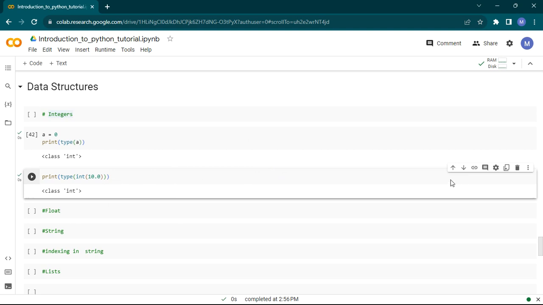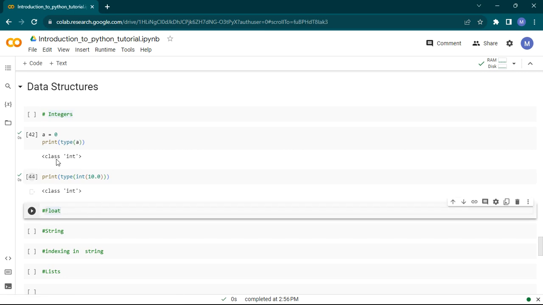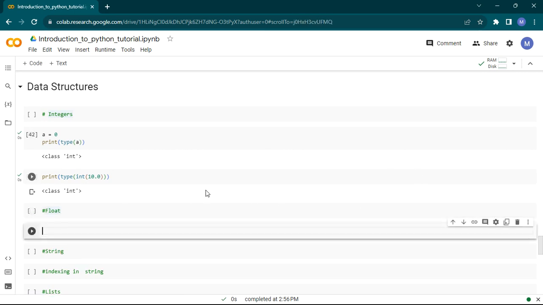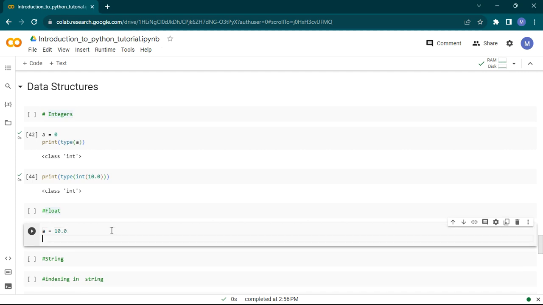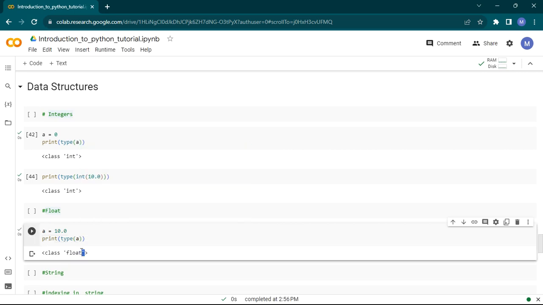Next, let me discuss floats. Floats are decimal numbers in Python. They can represent either a whole number or a fractional number. Suppose I write any number followed by a dot. This will give me a float in Python. Let me print the type of a. It belongs to the class float. If I put minus here, it's the same result.